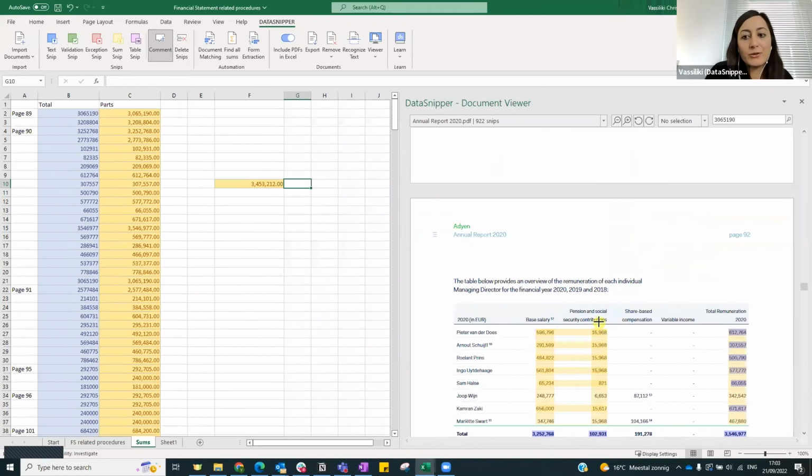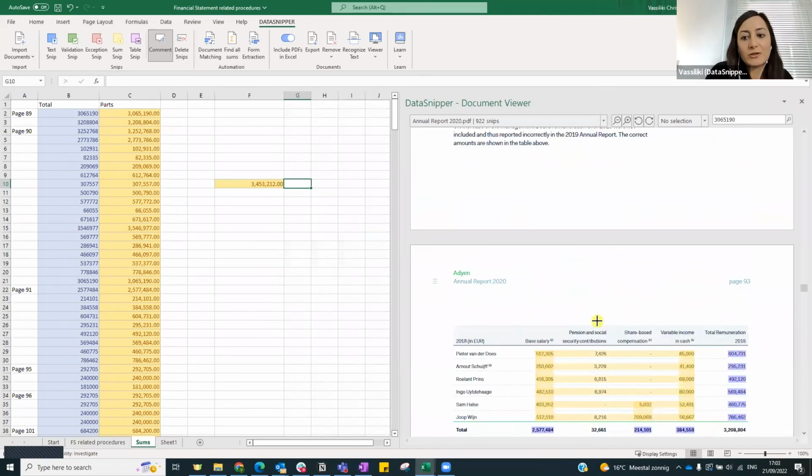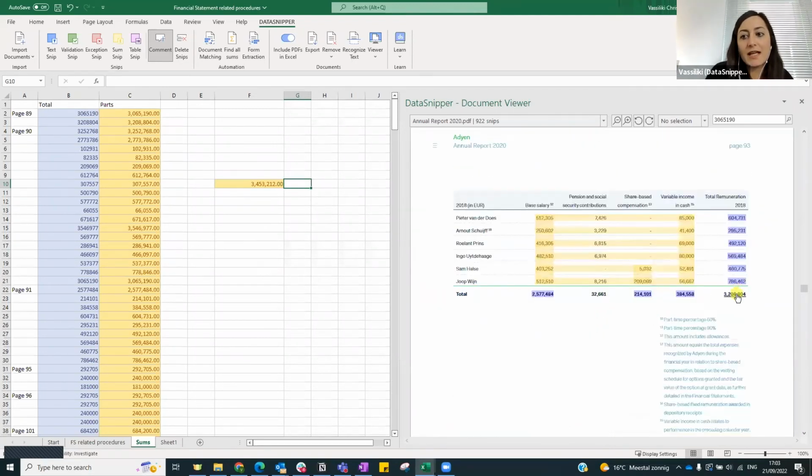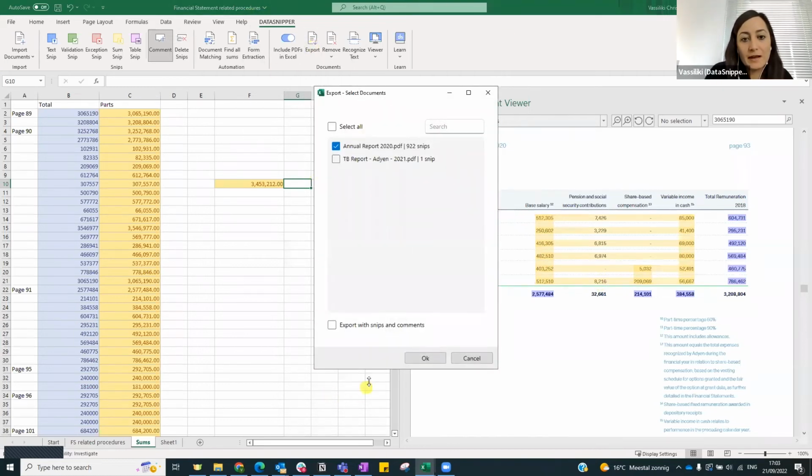You can then continue going through the document, and where you see that there are totals that don't have any snips, it means that these totals are not mathematically accurate. You can include your comments and then share this document with the client. You can export this document, including the snips and your comments, using the export option right here. Then make sure to select the option export with snips and comments.